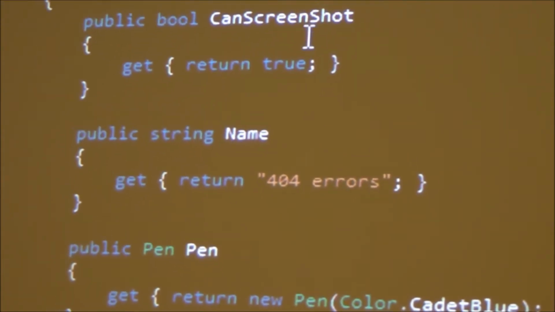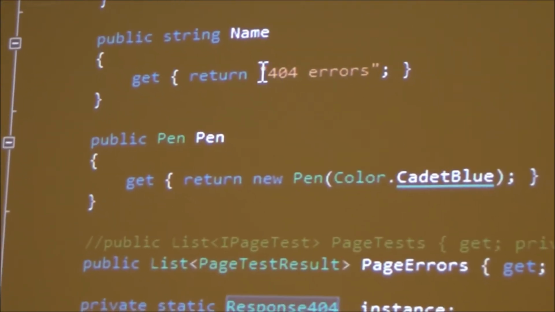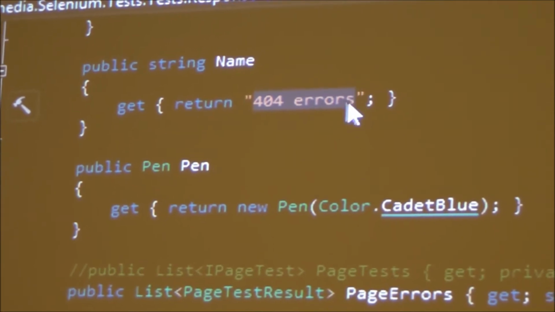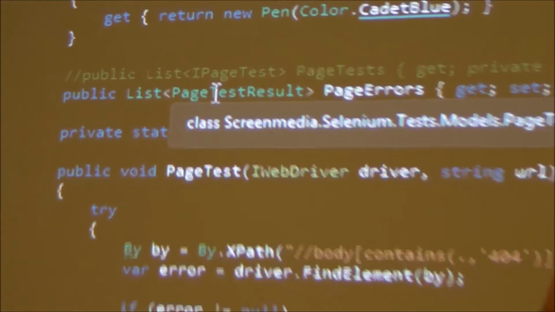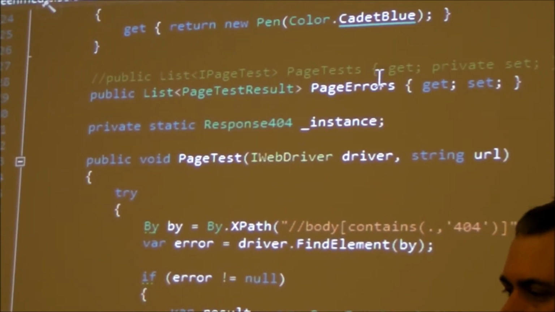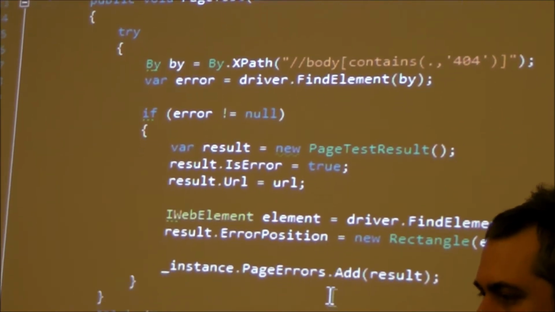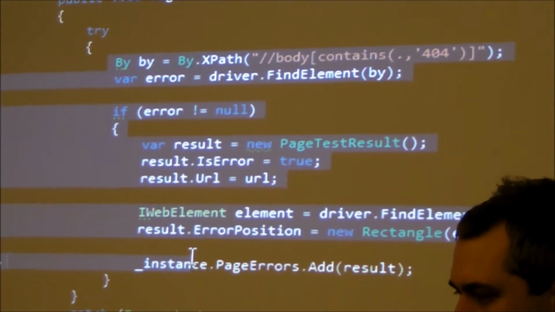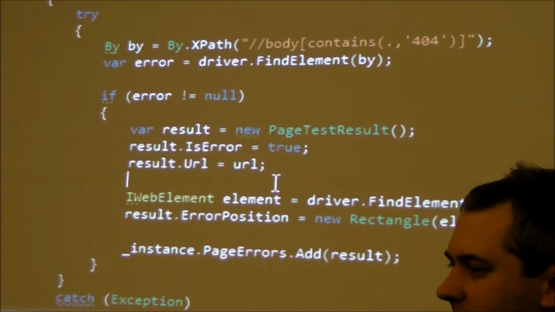So as you can see, this is a response 404 page. I'll come on to that later. And this is the text that appears in the spreadsheet at the end once you've run your test. I'll come on to the color later. Again, this is just a way of getting your errors into the thing. And here is our test. So you can see this is an extensive test of 12 lines maybe without spaces.